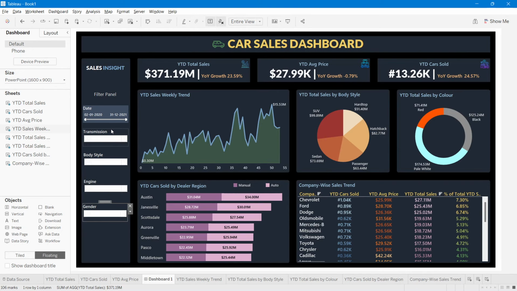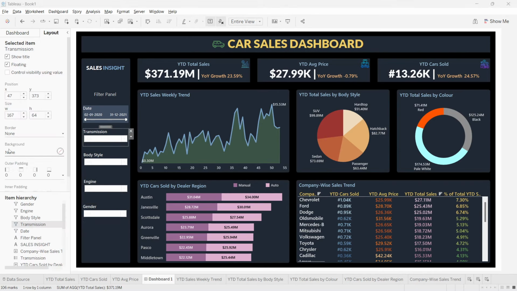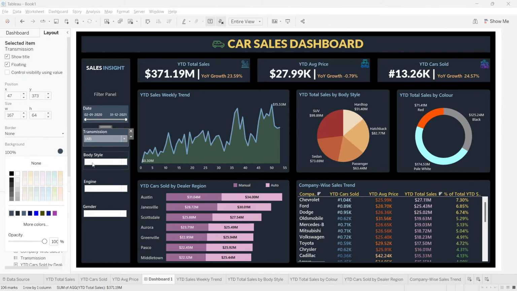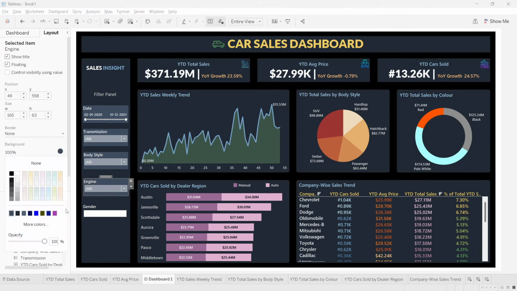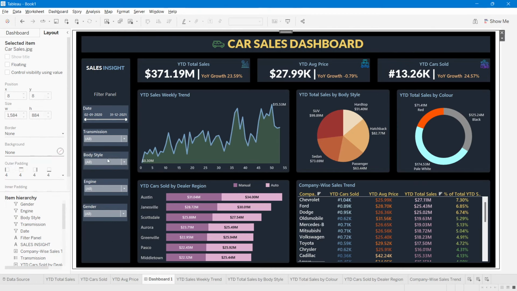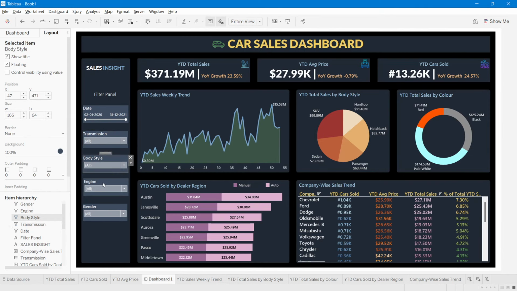Okay, now we'll change the background for this again. Select this filter, go to layout and choose the background color which we chose for this. Similarly for this also we'll change it to this. For this also we'll change the background color. And for this also we'll change the background color. Okay, so in this way we have created, we'll just add even space for all of them. Perfect.